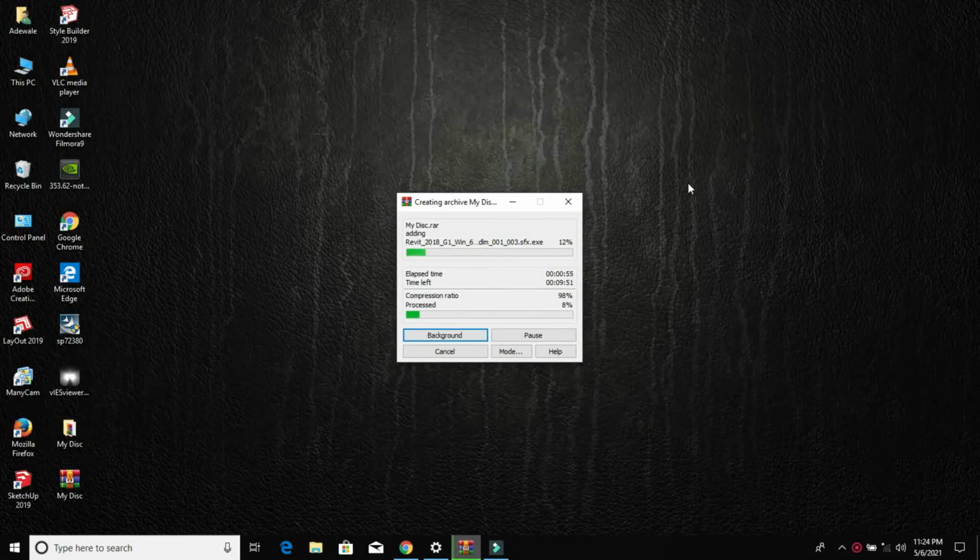Hello everyone, this is a quick one to show us how to install any Autodesk products. At times when you try to install, you get to a point and it gets stuck, it doesn't go past that place. And there's a simple trick to it.